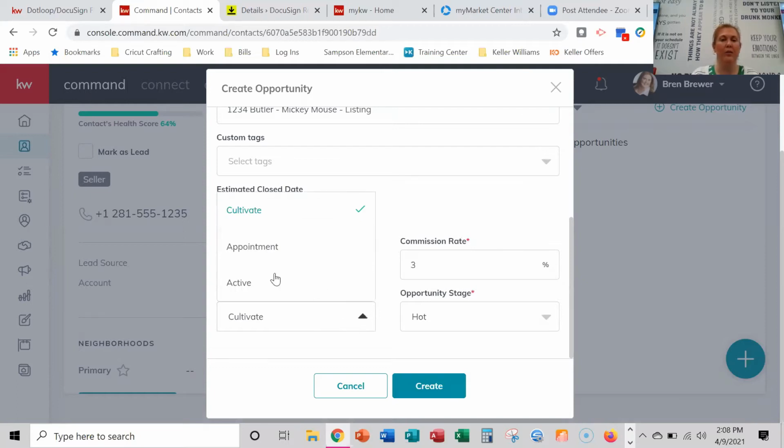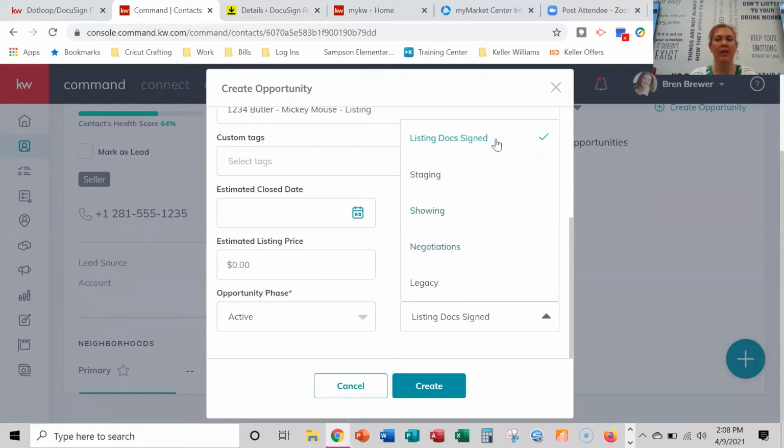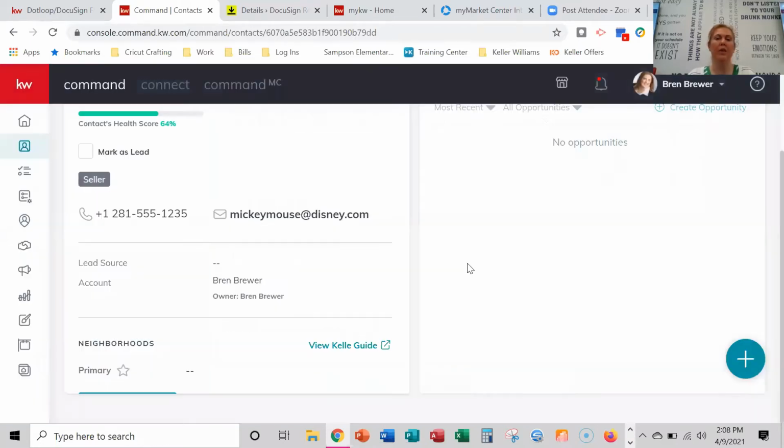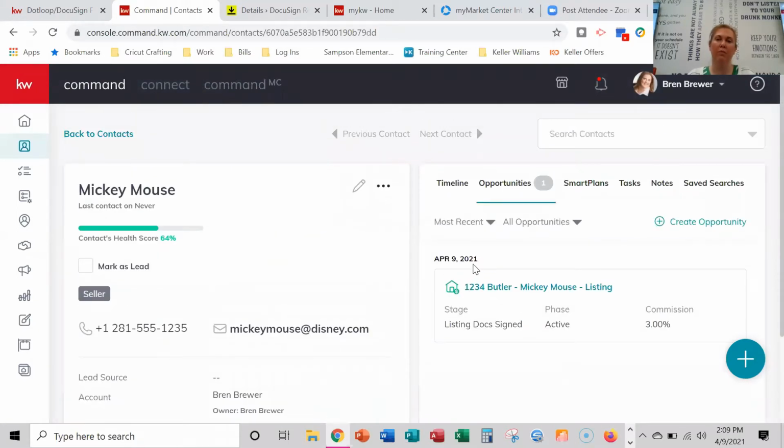And then you're going to choose your phase. I'm going to show active and that we are in listing doc sign so that we can do our documents. Click create. And that should have created an opportunity that you can see here. So now I can go and click on these blue words, and that should take me directly to the opportunity.